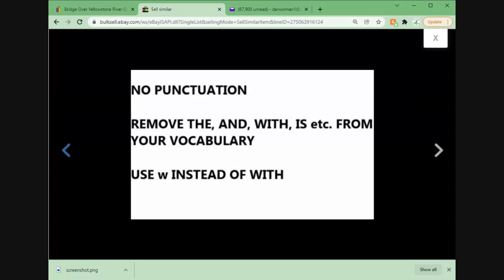Your listings do not have to be grammatically correct. I'm going to repeat that. Your listings do not need to be grammatically correct. Now, that being said, they do still have to make sense. You're going to make sure that you remove from your vocabulary the words the, and, with, is, and similar words to that. Remove them from your vocabulary when you are titling your postcards.